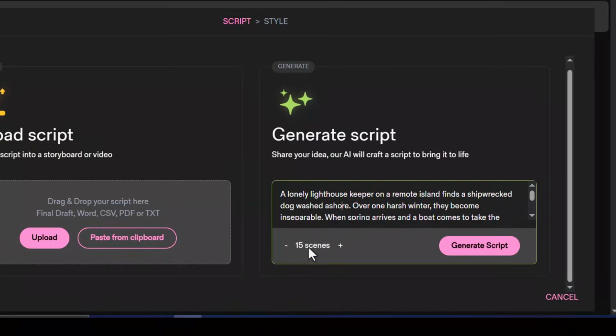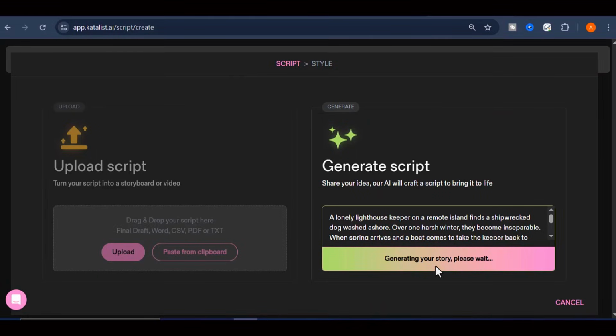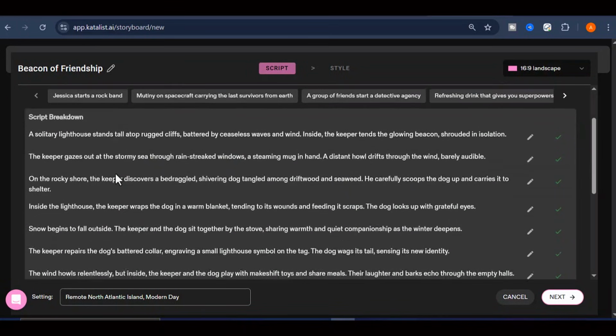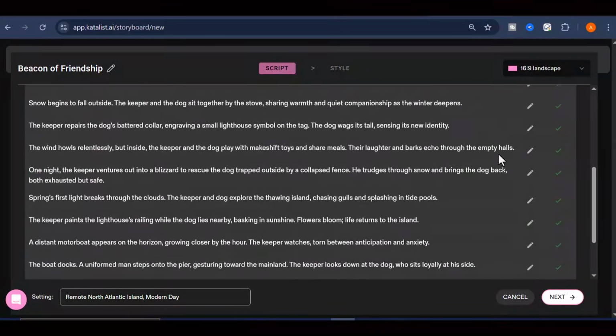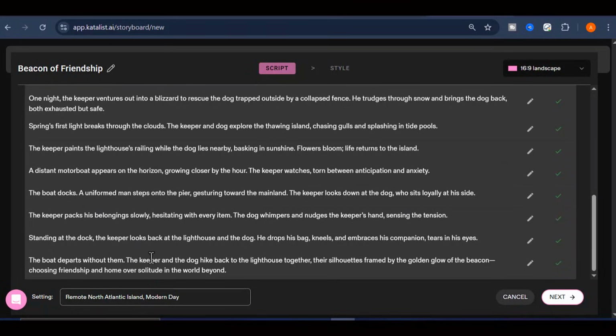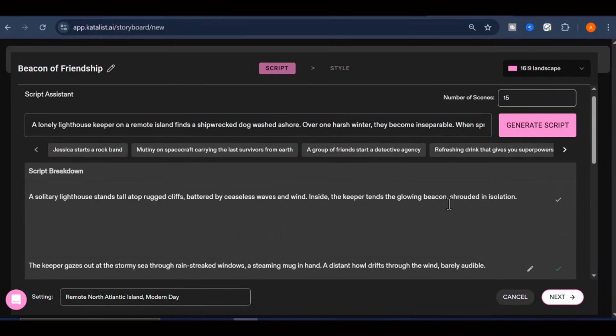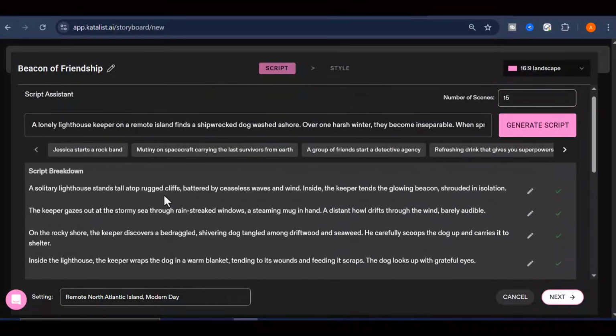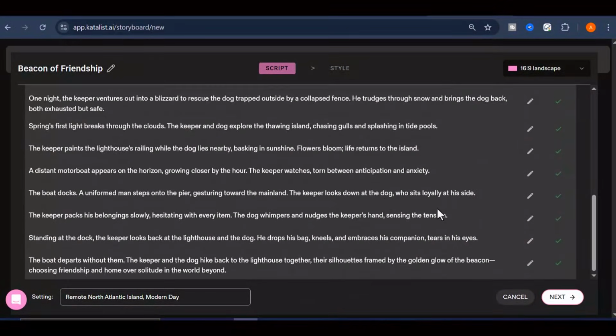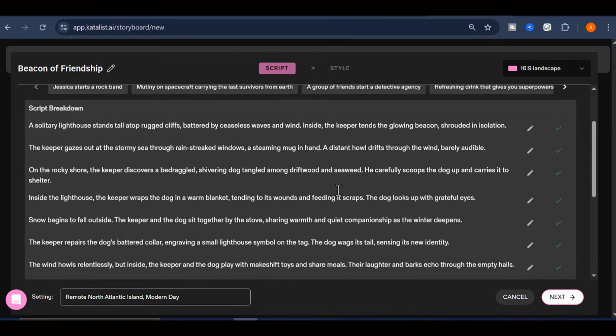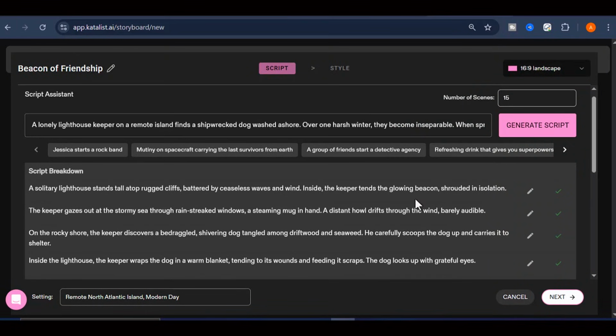Once you've entered your idea and selected your scene count, click on Generate Script and watch as Catalyst works its magic. Within moments, it will craft a structured version of your concept, breaking it down into individual scenes, complete with detailed settings and descriptions. From here, you can go through each scene, edit the dialogue, rewrite certain sections, or personalize it to match your creative vision. You have complete control over how your story reads.